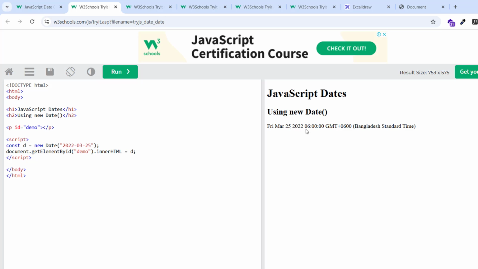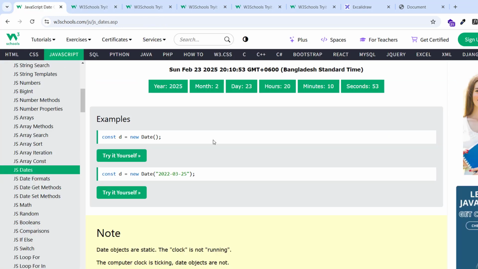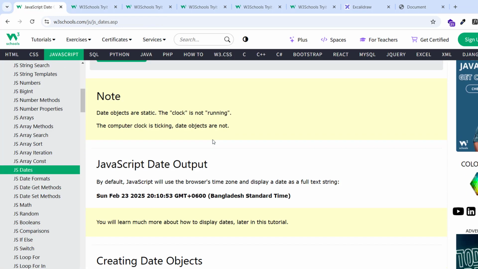So 2022 is the March. This is the March. And 25th and Friday, where are they getting Friday from? If you go to the date, you will see that the date is Friday, and this is our standard time GMT. This is the time, hour, second and millisecond, and this is our time zone, etc. So this is very simple. There is not that much tricky over here.